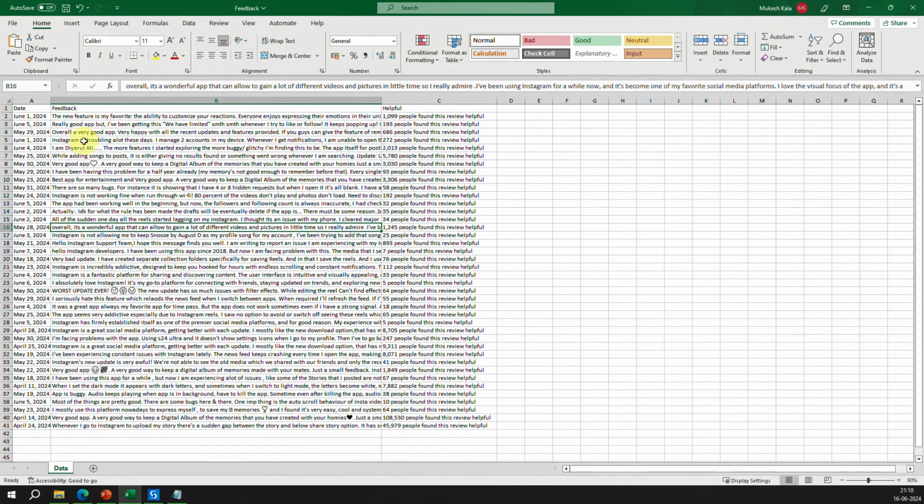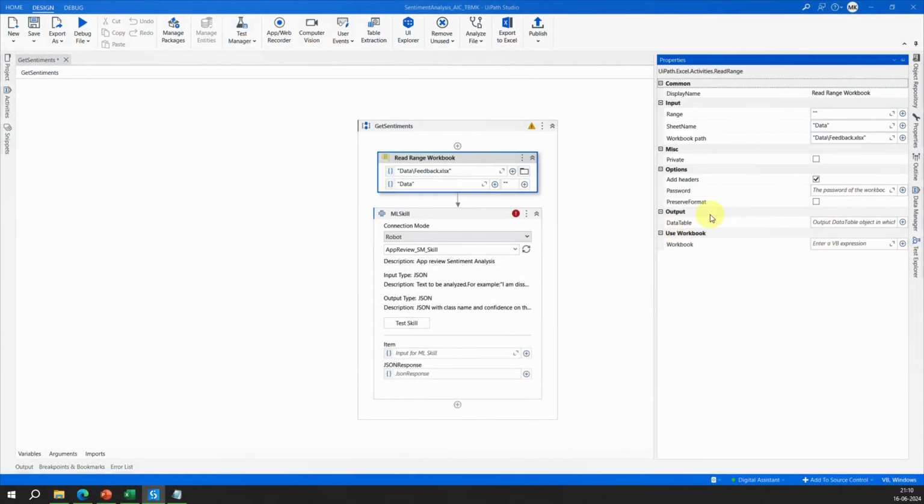which is add headers, because if I go back to the Excel, you would see that we have the header, and the data which we are interested in is the feedback column, right? And then in the output, I'll hit Ctrl+K, and I will create a data table called dt_data and hit enter, right? So that should create the input data table for me and read the complete data in that. Okay, this should give me the data table.